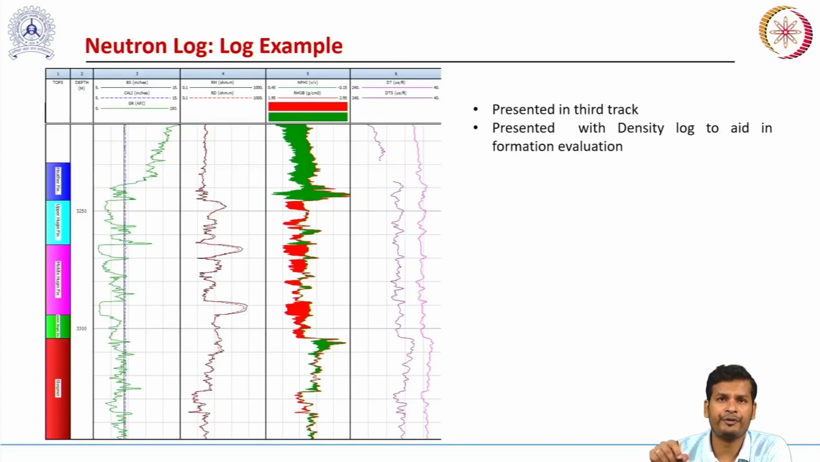Here is another example of a neutron log. This is the data that we'll be using in the practical session, so you will be working on it. A demonstration will be made of how to interpret this data in terms of our reservoir rock and fluid properties. In the first track, as I mentioned earlier, we generally have the borehole size, that is the bit diameter, the caliper size, and then the gamma ray curve. So all these three curves are present.